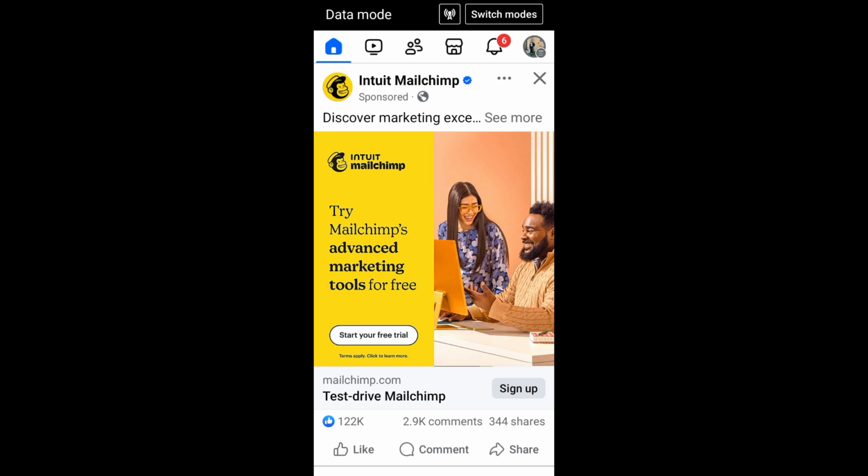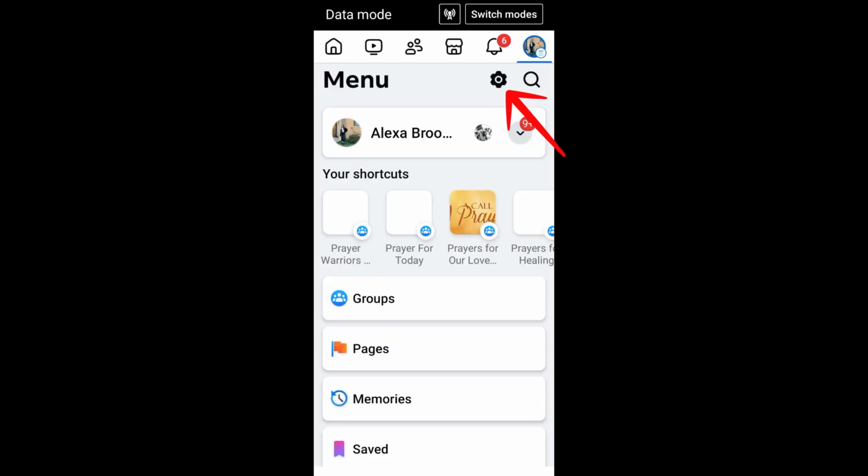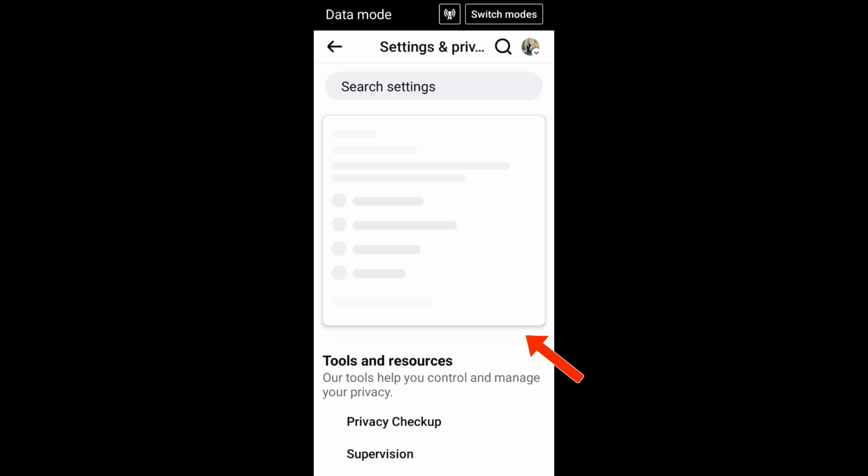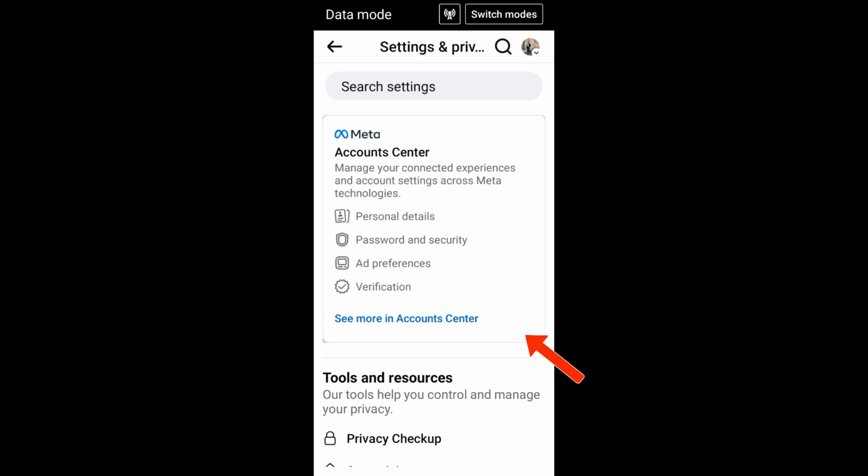To do that, you just have to launch your Facebook application, tap your profile at the top right corner, and then here you have to locate this gear icon or settings and privacy. Under settings and privacy, you have to locate this Meta Account Center. Tap this one. So see more in Account Center, click this, and you will see here password and security.